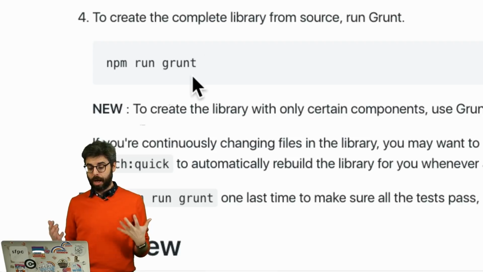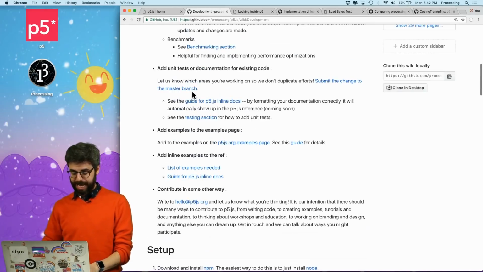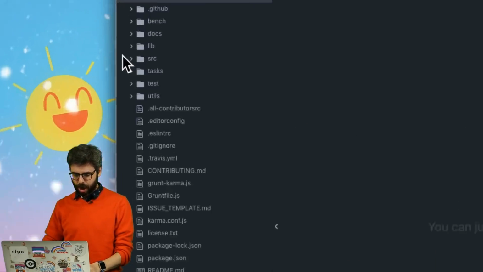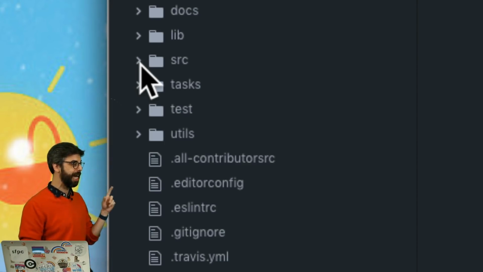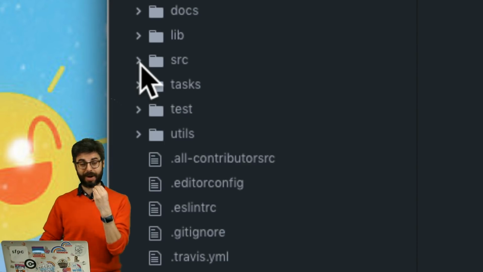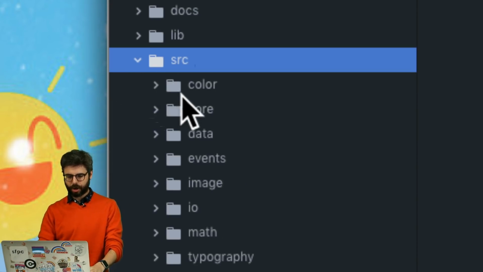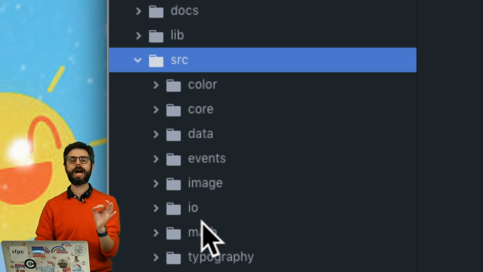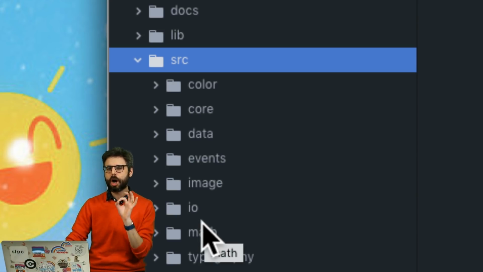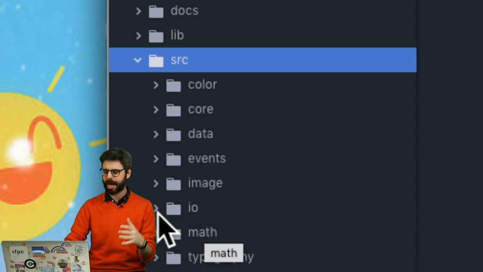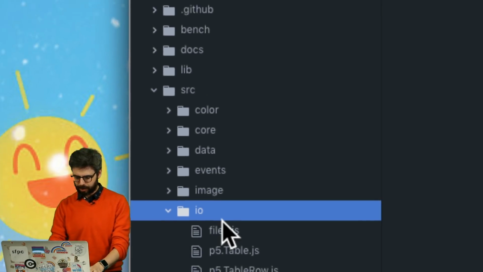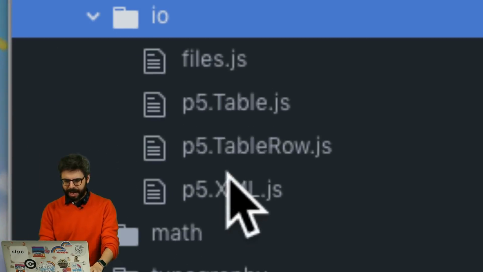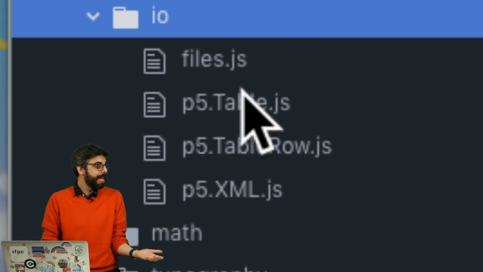So one thing that I should emphasize here is that when I go look at the code, where do I actually want to change the code somewhere, right? I want to add the loadBytes function. And all the code for p5 is all here. Color, core, data, events, I/O, input, output. Probably the code for loadBytes should go in I/O. And if I look here and I go down, files.js, maybe that's where it is.